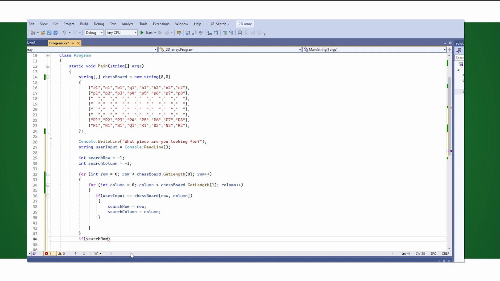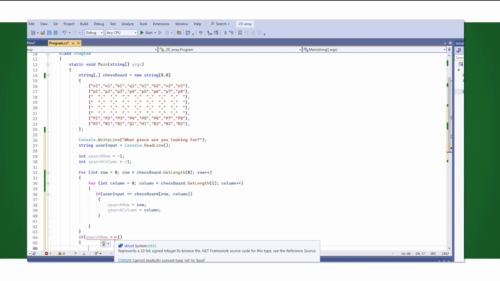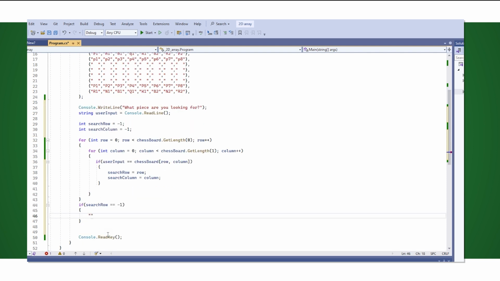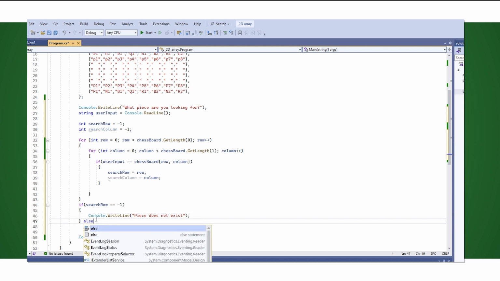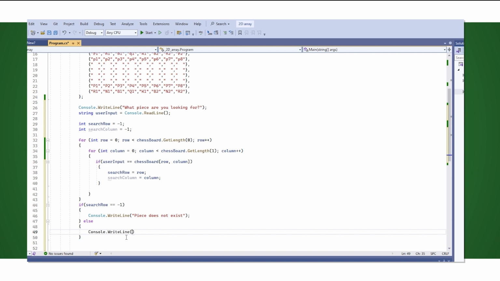So let's do a selection statement, and we only need to check if one of them is -1, because if it finds one of them, then it's going to set both of them. So we're going to check the searchRow. Does the searchRow equal -1? If it does, then that piece doesn't exist. So we can say Console.WriteLine, piece does not exist. And then we can do an else statement: that piece is in row, and we can add the searchRow, and column, and we'll add the searchColumn.